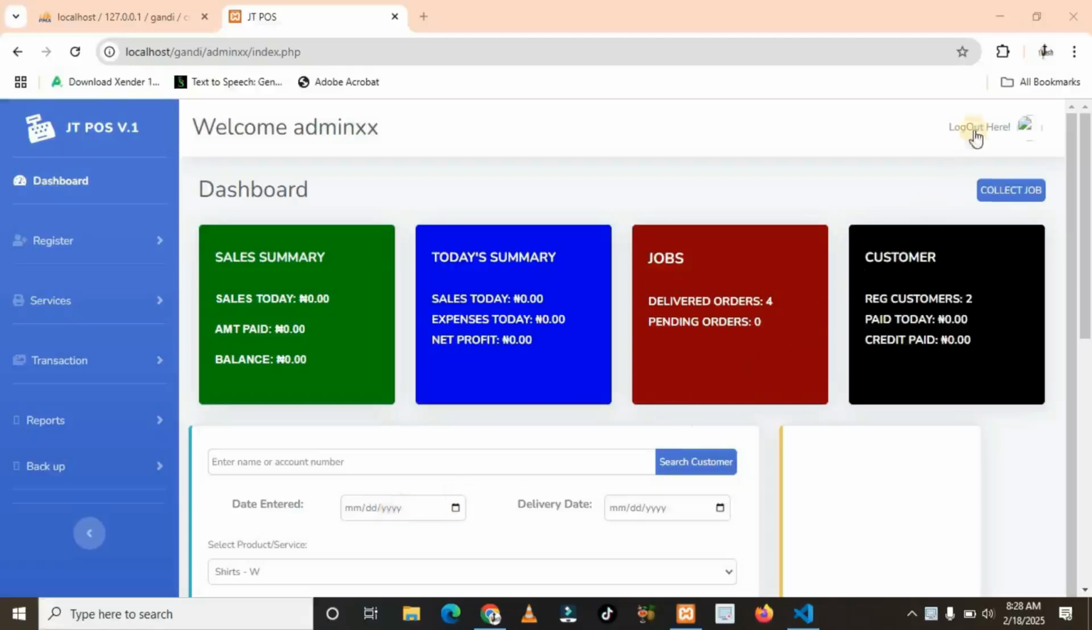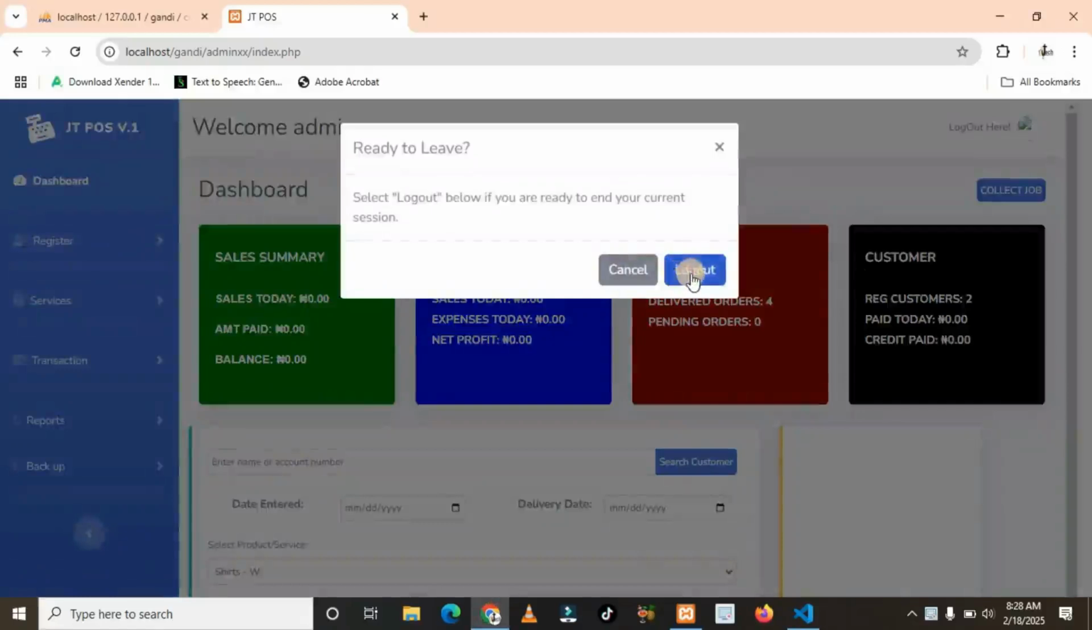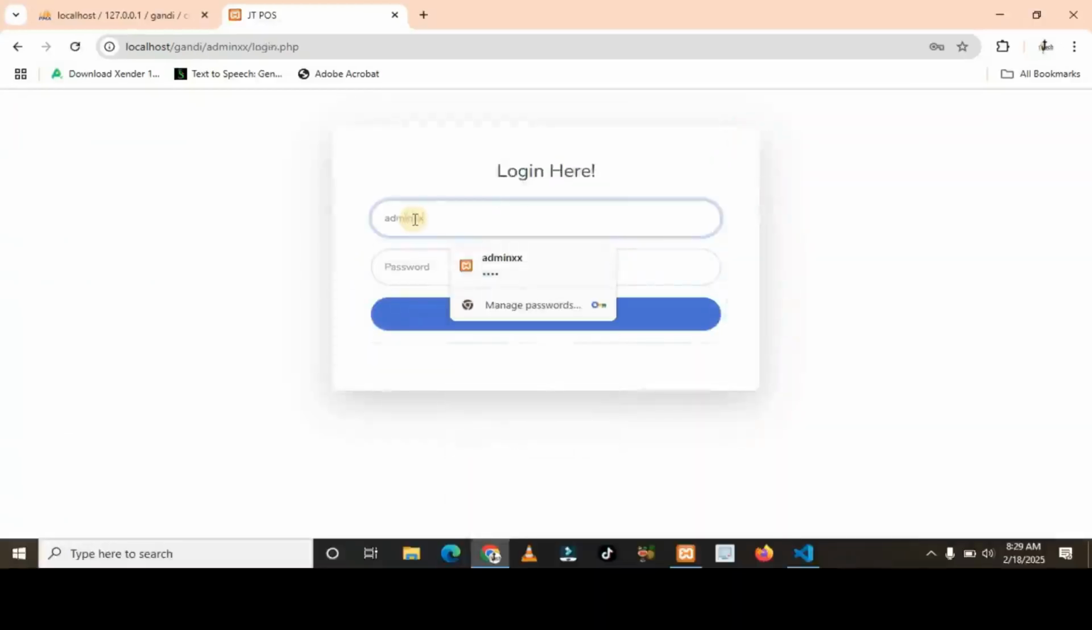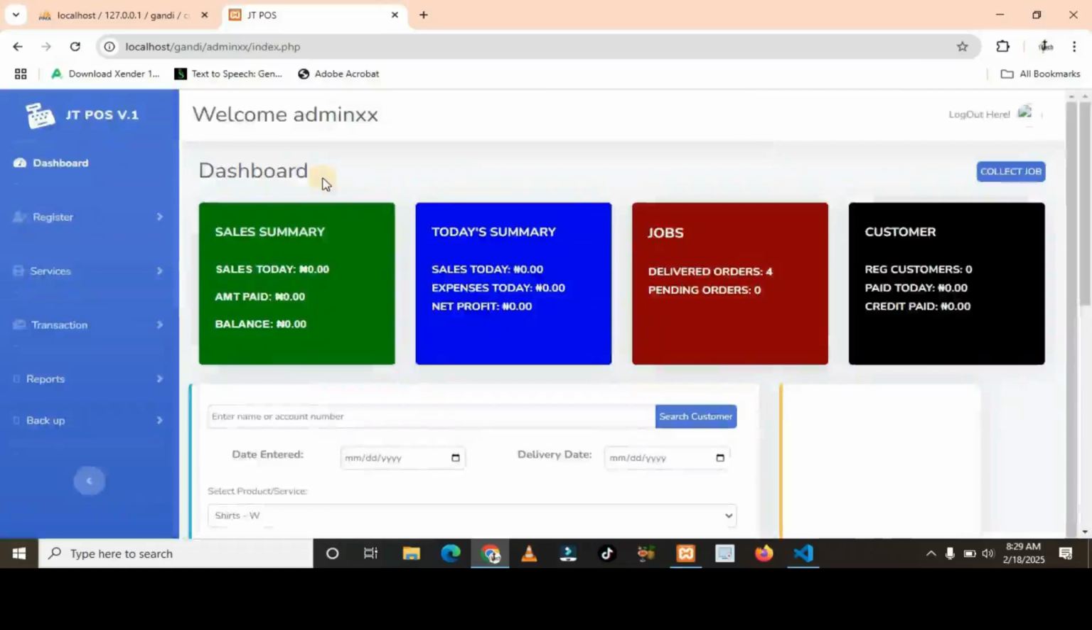I'm going to log out my admin username, admin XX. Then I'm going to enter my password and log in. This is the home page. But before we look at the features of this home page, I'm going to head straight to the nav bar, and we're going to be looking at each of these tabs individually.